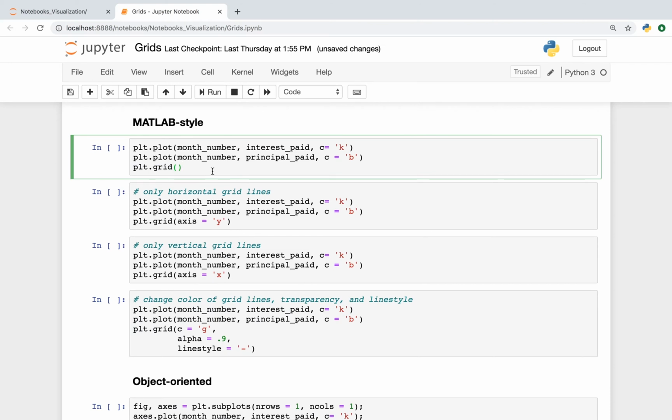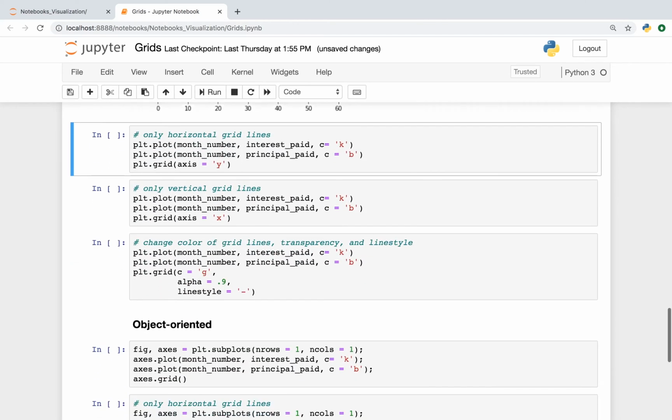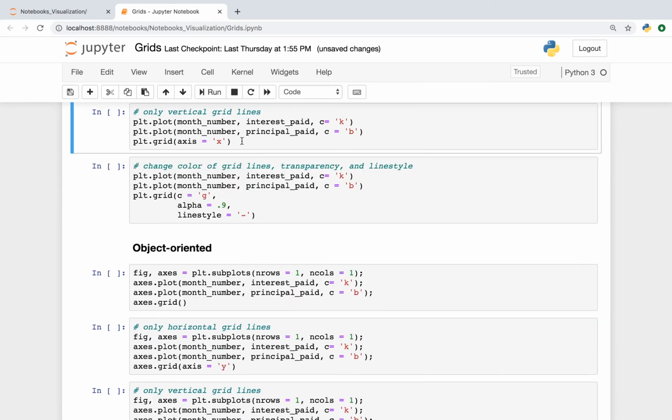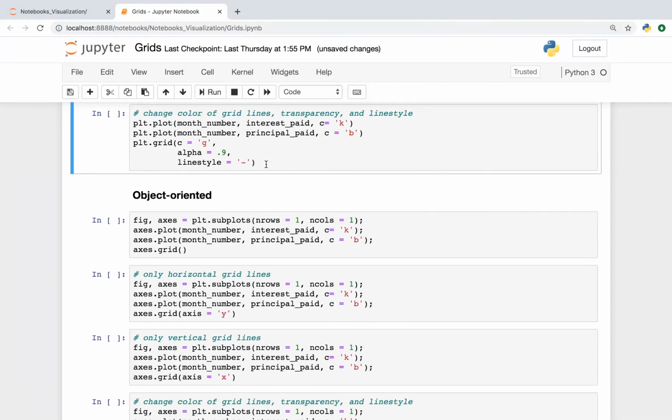To add grids using the MATLAB style, you can use the grid method. If you want to only add horizontal grid lines, you can do this by specifying axis equals y. Similarly, you can only add vertical grid lines by using axis equals x. And this code is just showing you can change the color of your grid lines, transparency, and line style.